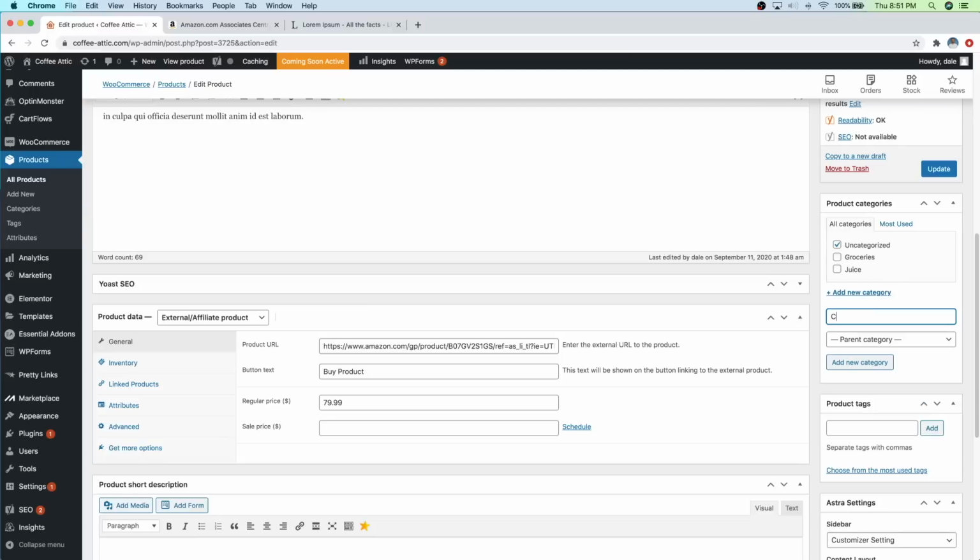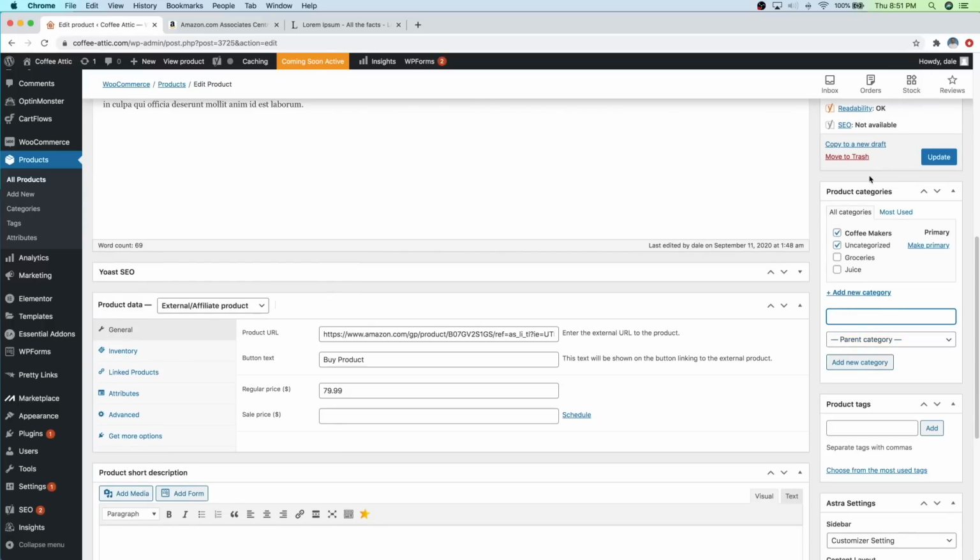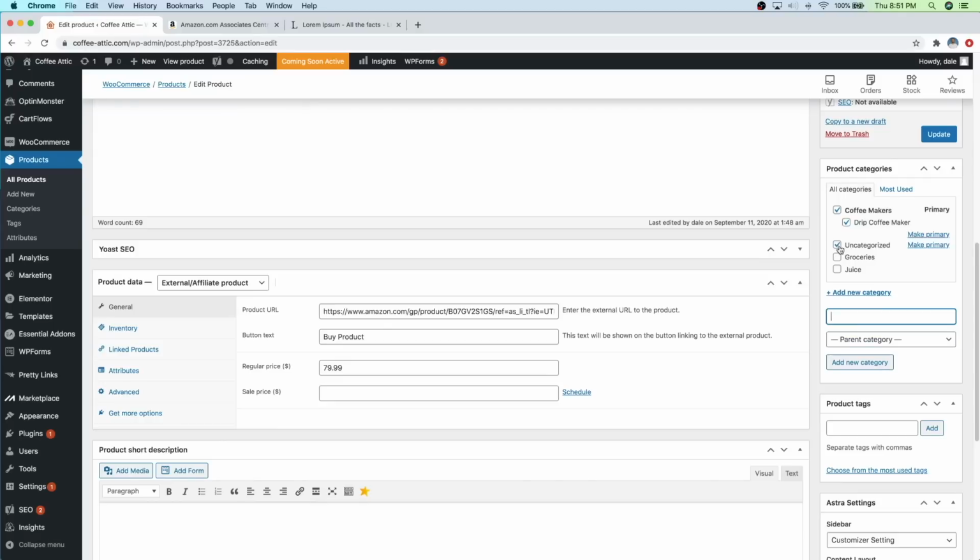And we will put this in the coffee makers category. And then we'll just say Add new category. And then that just added that up here, coffee makers. And then we'll also add it to drip coffee makers, because this is a drip coffee maker. And we'll say the parent category will be underneath coffee makers. So we can have subcategories underneath a main category. So we'll just say Add new category. And we're also going to uncheck uncategorized, because it now is in a category.